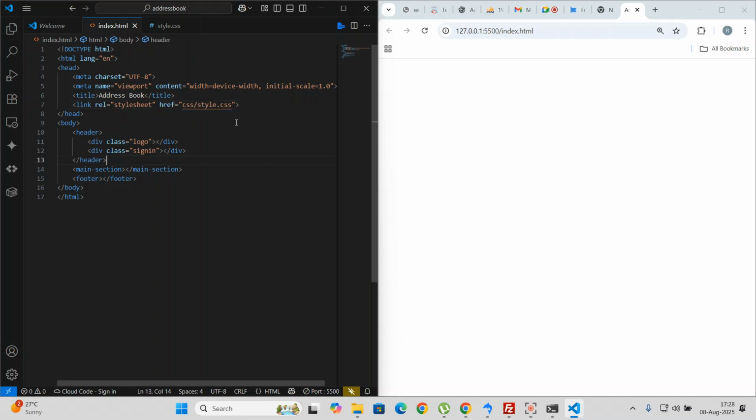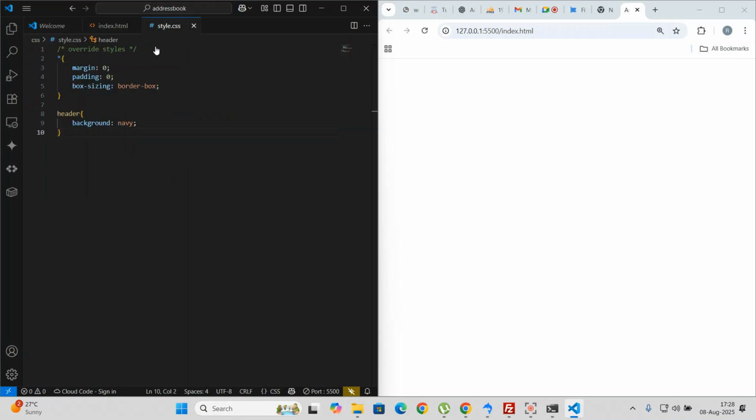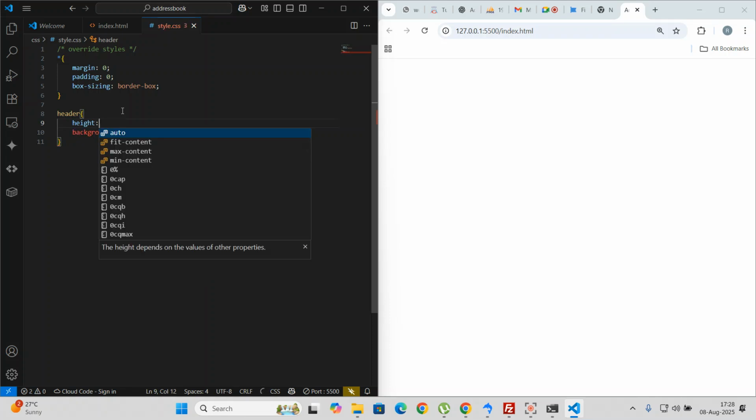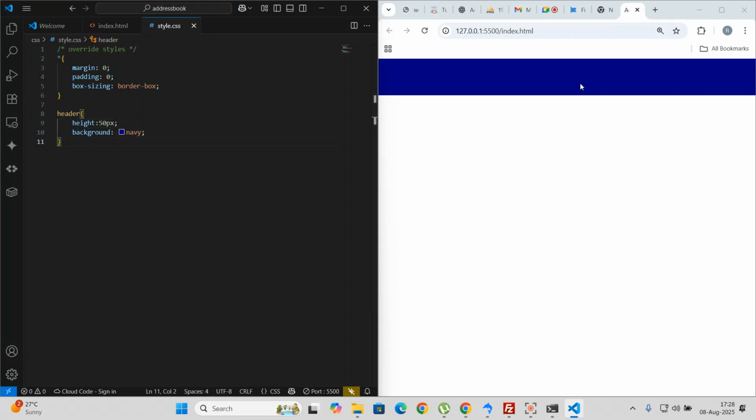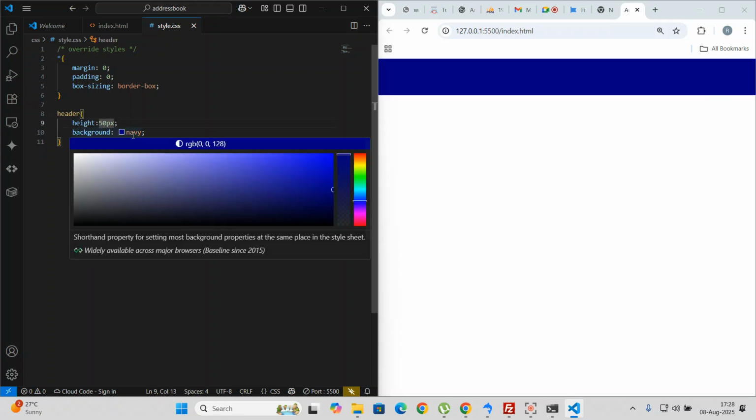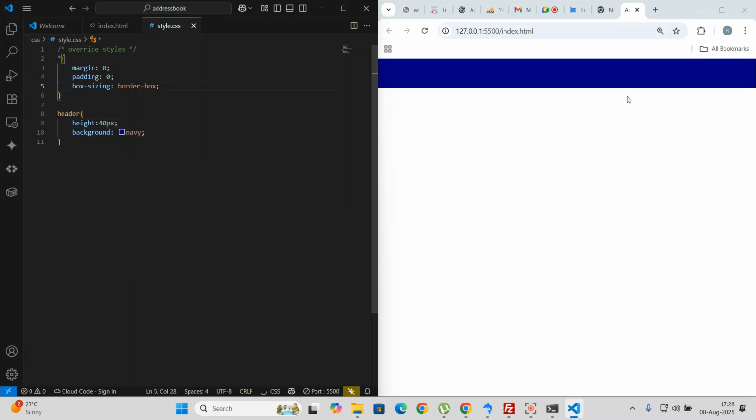So again, I have my header here. I haven't given it a height, so maybe what I could do is to give it a height. I'll give it a height of say 50 pixels. So you can see now it's there. 50 pixels is actually a lot. Let me put it at like 40. So you can see now, okay, even 40 is a lot. Maybe I can give it 30.